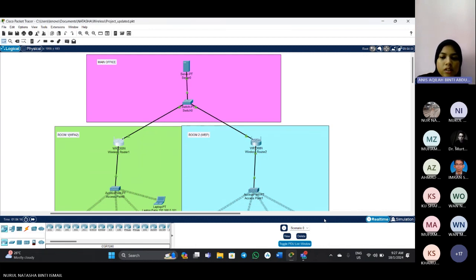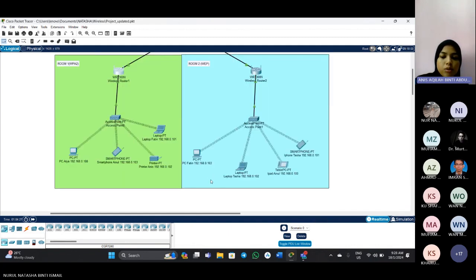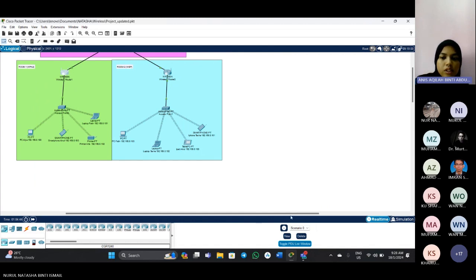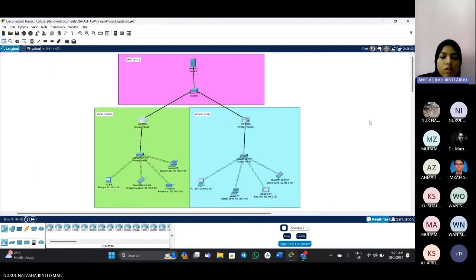So for room 1, devices include a wireless router 1, an access point, a PC Alya, a smartphone Ainul, a printer Anis, and a laptop Fatin. WPA2 is used. For room 2, devices include a wireless router, a PC Fatin, a laptop Tasha, an iPad Ainul, and an iPhone Tasha. WEP security is implemented to accommodate all the devices while maintaining a basic level of wireless protection.